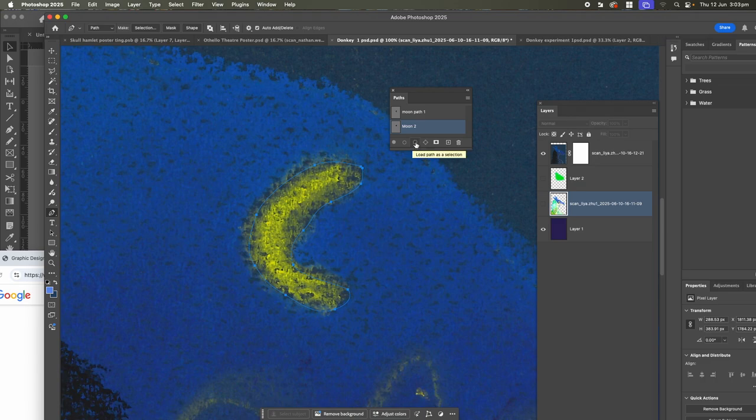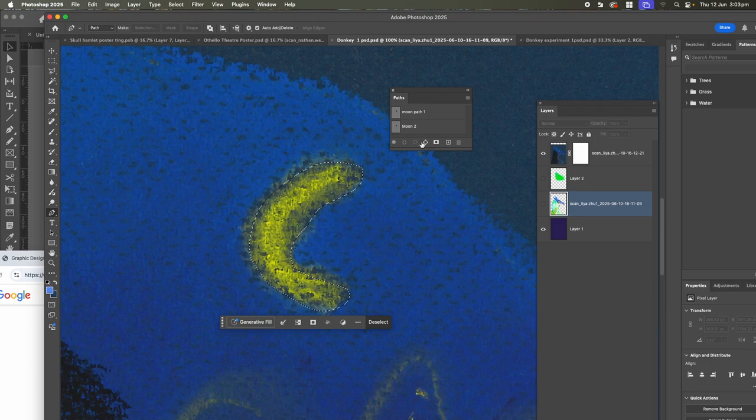And if you hover over it, it gives you a little message which says what it does. Load path as a selection, click with that, and then if you want to turn it back into a path, make work path from selection. So it can go both ways. So any selection can be a path, any path can be a selection.